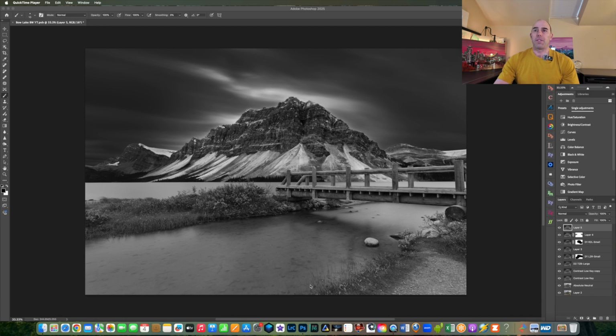Okay, welcome to the last installment of this image with Crowfoot Mountain and Bow Lake from the Canadian Rockies. So in this last video, I want to focus on the foreground, which is basically any mountain and below, like the bridge, the grasses and all that. So we have our merged copy, and let's go ahead and just darken everything except for the bridge, because I want to do the bridge separately.